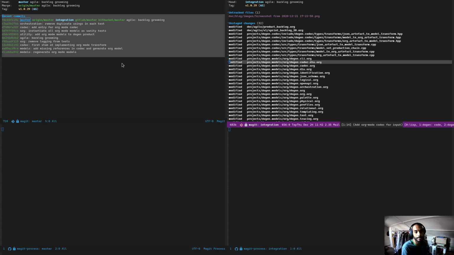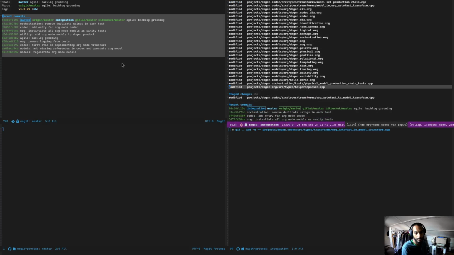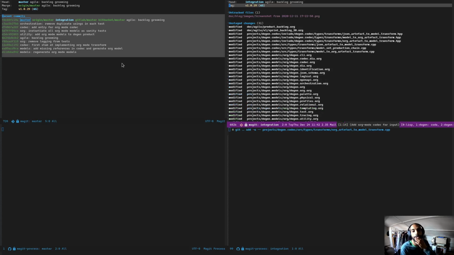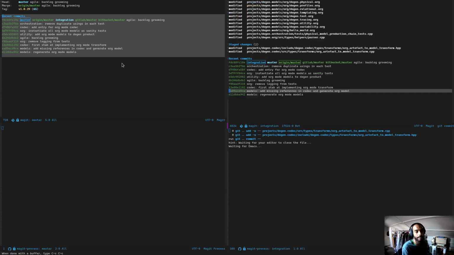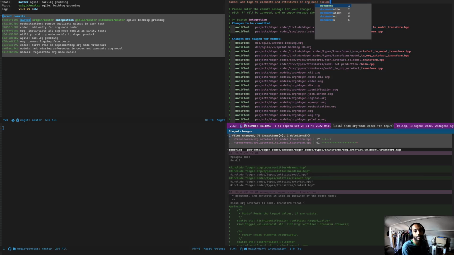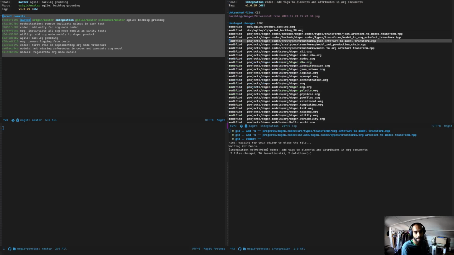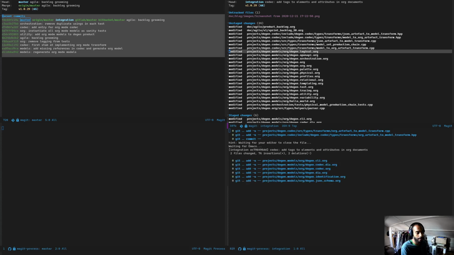Alright, so let's just get rid of this then. What we'll say at this point is something like org artifact to model. We should have two of these. That's the one. So we could say something like: Codec add tags to elements and attributes in org documents. Actually, we're going to start saying just org documents because org mode is a bit annoying. Okay, and then we could just say we just regenerated all these.